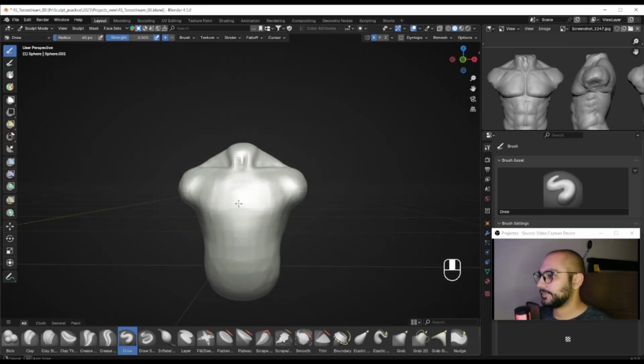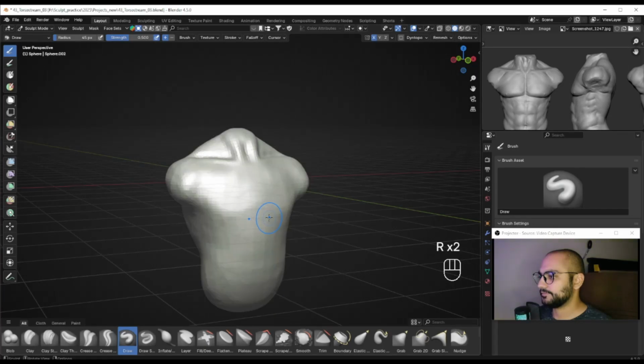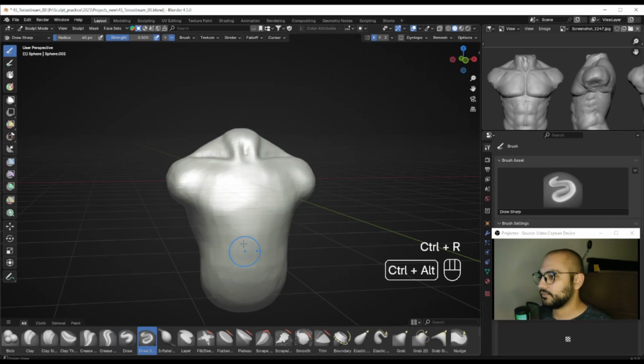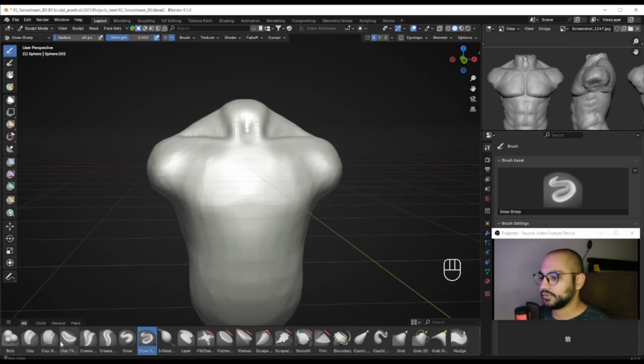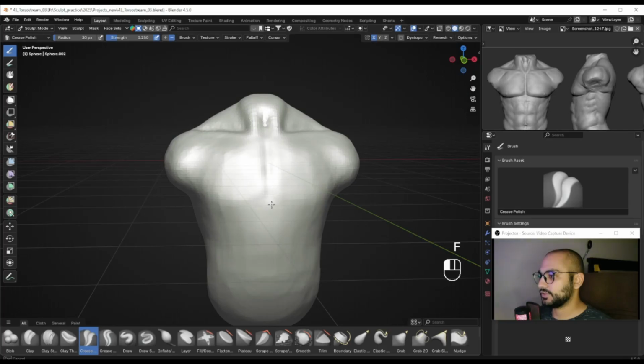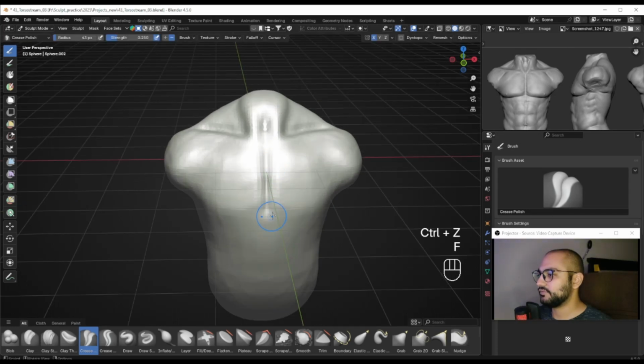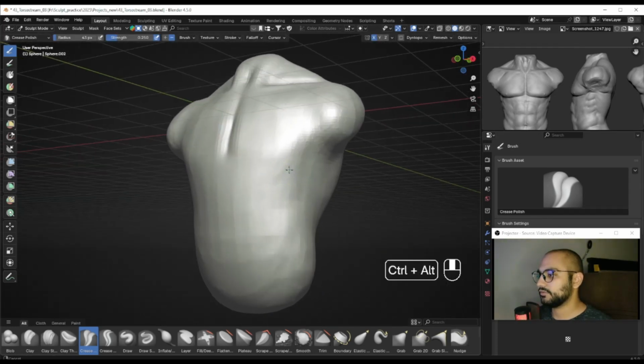All right. I think we can add a bit more geometry. So let's add a bit more geometry. And yeah, with the draw sharp brush, or you can also use the crease brush for this initial blockout. You can divide the chest in the center. You can see it's dividing it in the center like this. Yeah, do use a bit of a big brush. The reason you want to use a bit of a big brush is, let me show you.